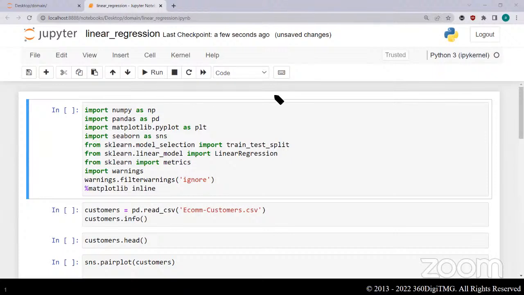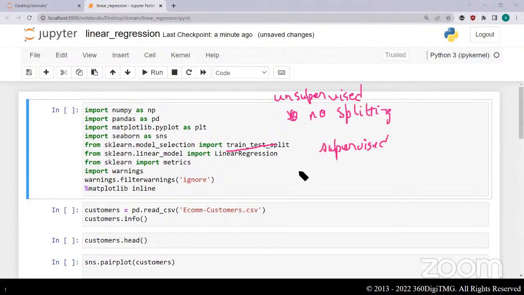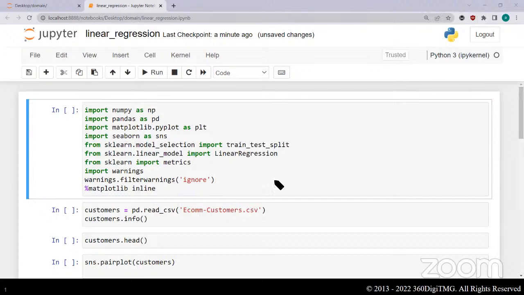In unsupervised learning, we don't split the data into test and train. We don't do that. Remember that, no splitting. We just take the entire data and we figure out the patterns. But in supervised, we first train the ML models. And then finally, the last step would be test prediction. All right. And then we compare it with the original result.